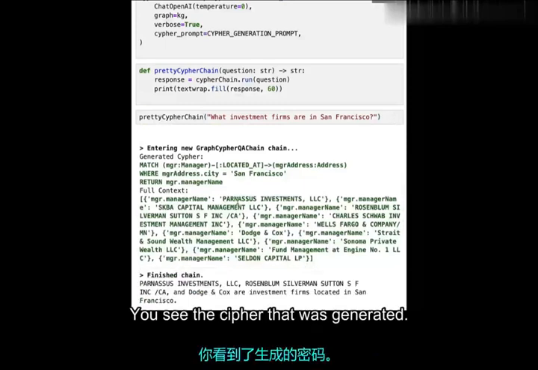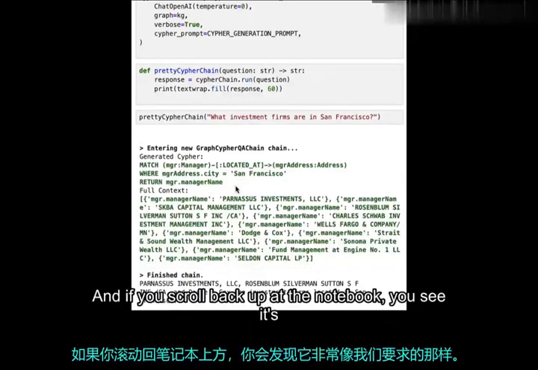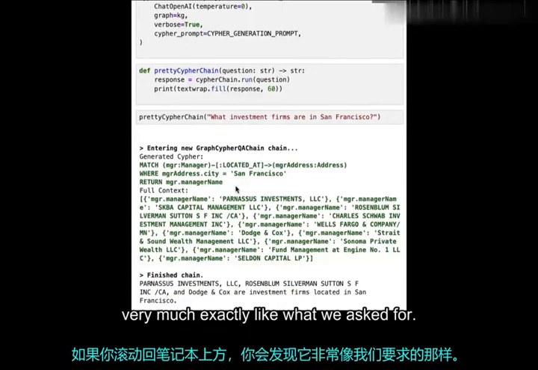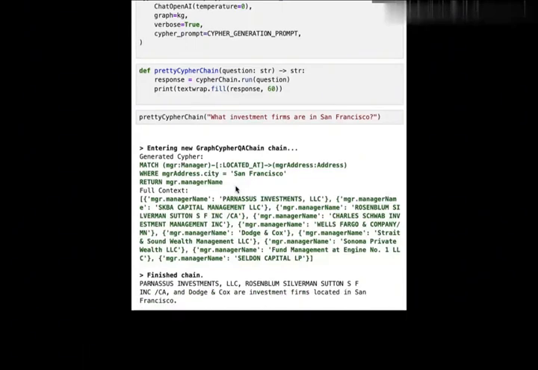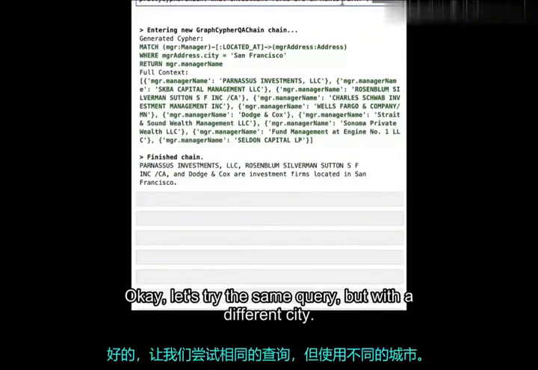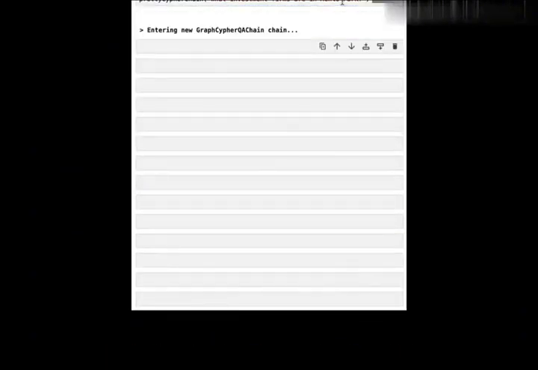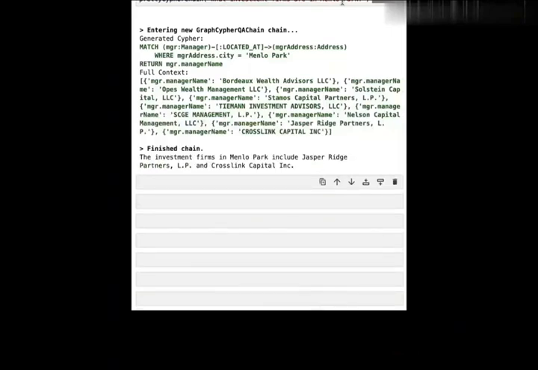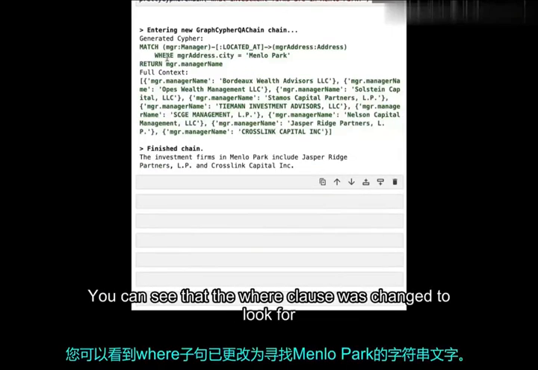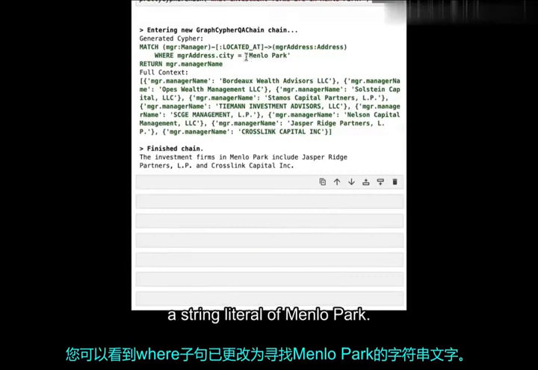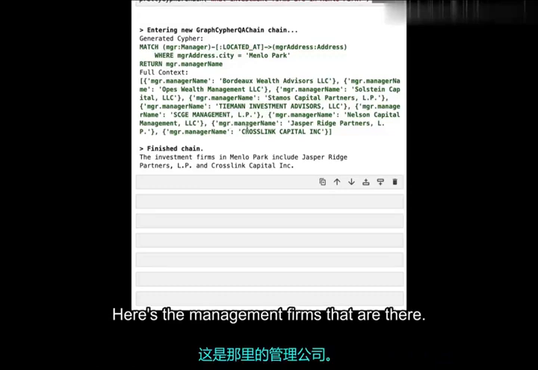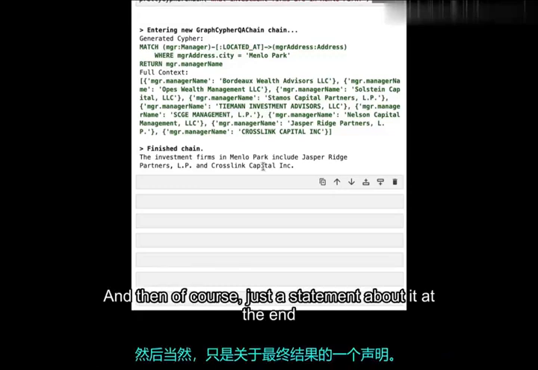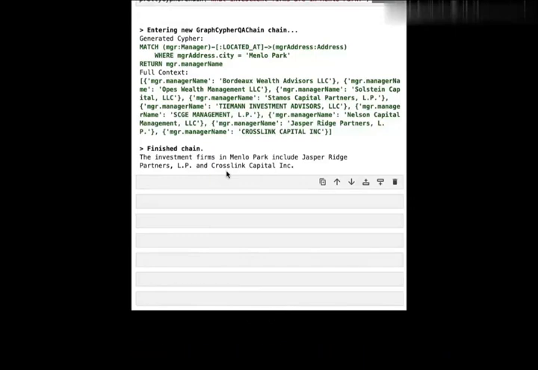This is so cool. You see the cipher that was generated, and if you scroll back up at the notebook, you see it's very much exactly like what we asked for, and also what we've sent directly to Neo4j ourselves. Okay, let's try the same query, but with a different city. Fantastic. You can see that the where clause was changed to look for a string literal of Menlo Park. That got the right answer. Here's the management firms that are there. And then, of course, just a statement about it at the end result.